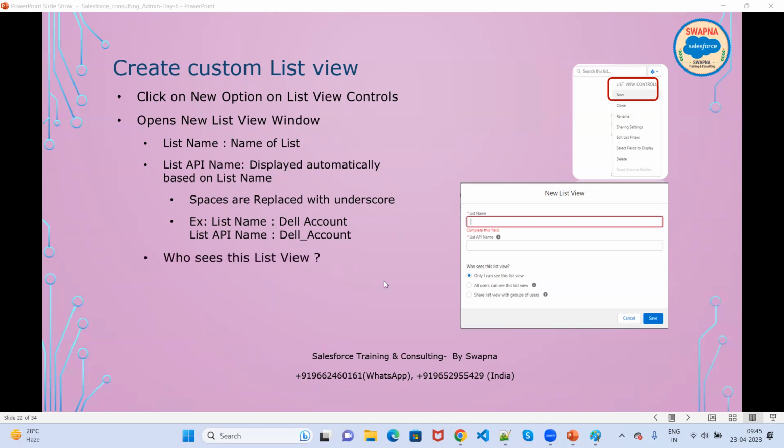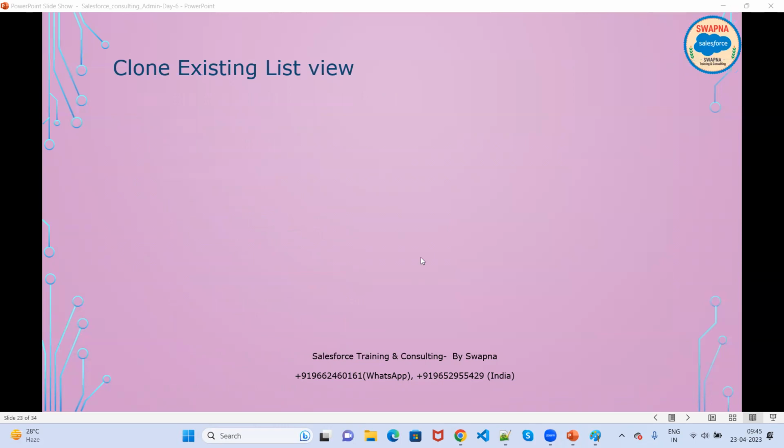Right? And who sees this list view? This is the second one. Who all can see the list view? So here, only I can see it, or all users can see it, or else a complete group can see it. This is the option.